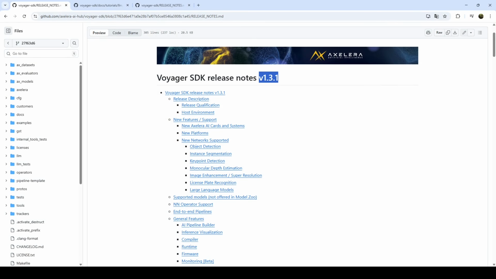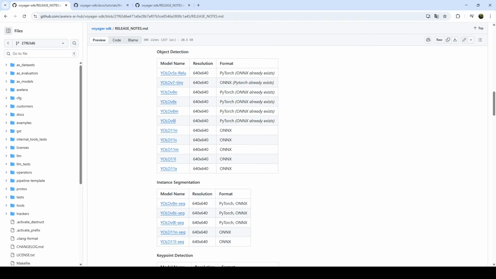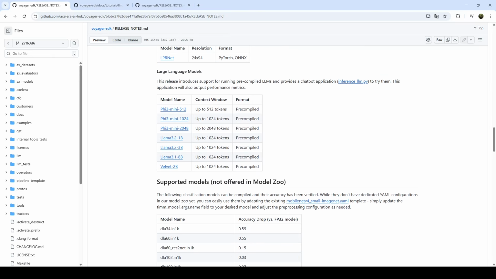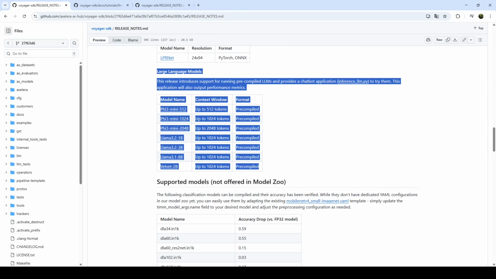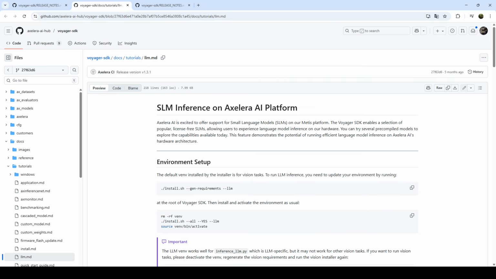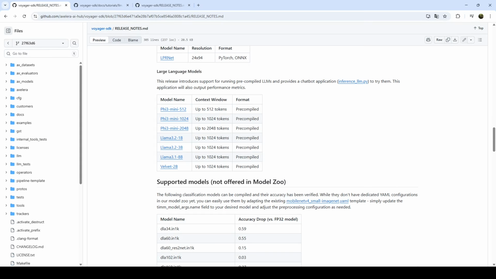So the first release was 1.3. It was just a few weeks after my previous video, and in this release there was a big update. They supported LLMs. What is the current situation with these LLMs? I tested their script for LLMs, and in my opinion it's more of a formal support than a real one. Why? There are a few issues.